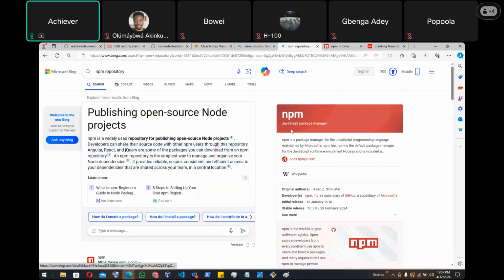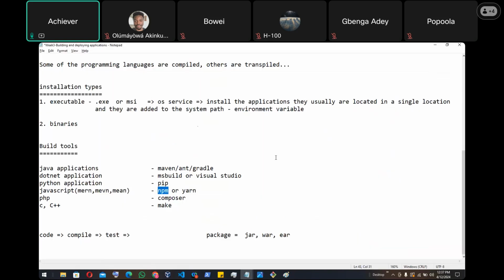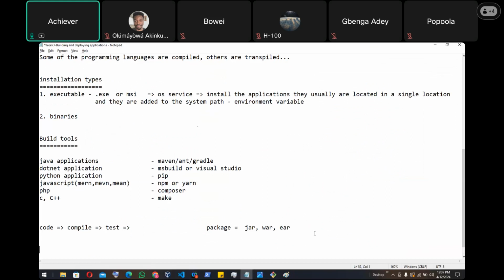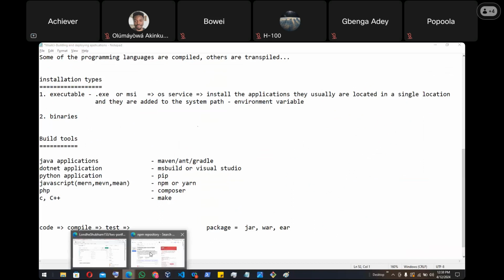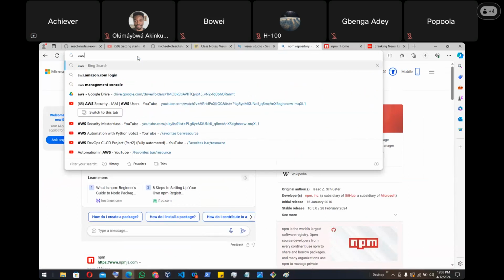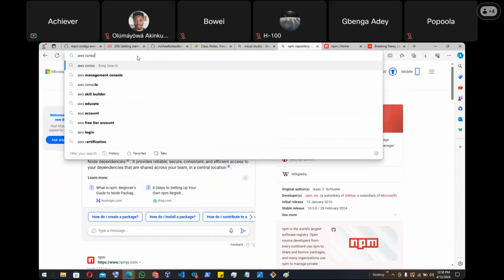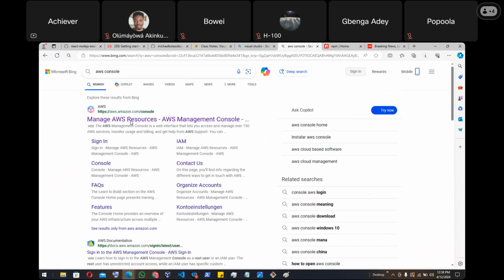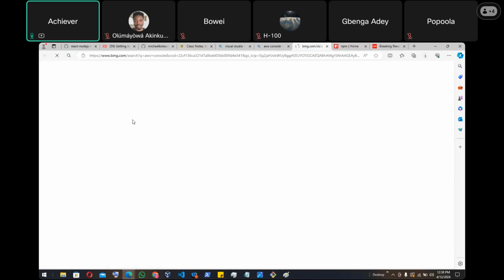So let's do some demo right now. Which one are we going to do? I'll start from the simple and then I'll move to complex ones. Is there anybody on this call right now that has been able to create an AWS account? Anybody? Yes, okay, good.